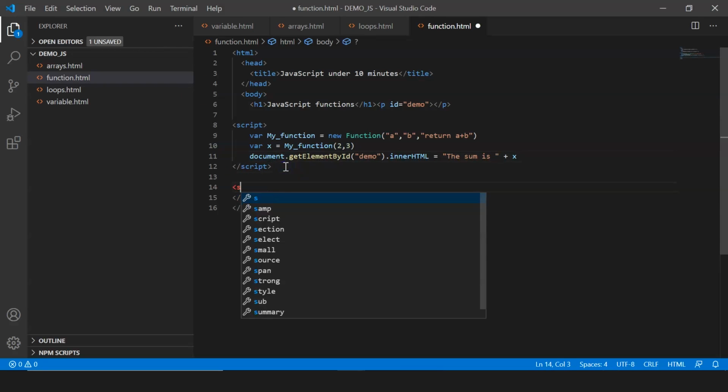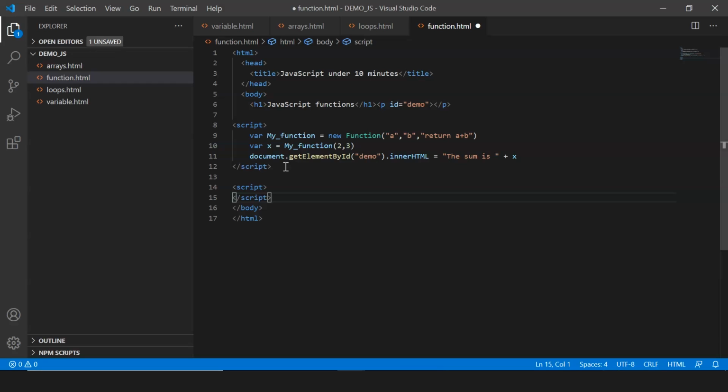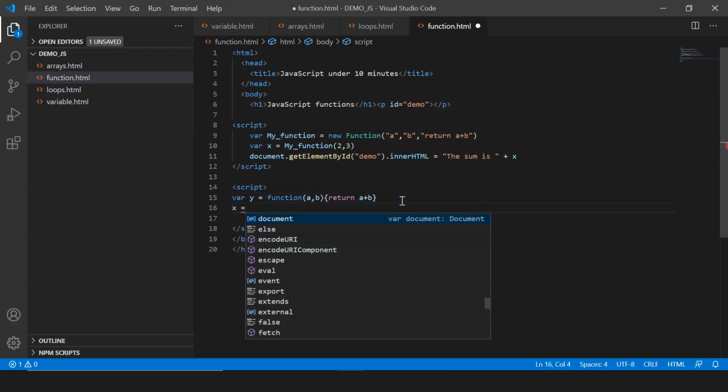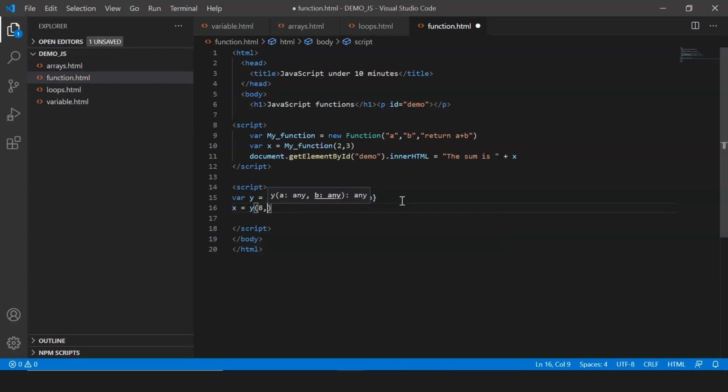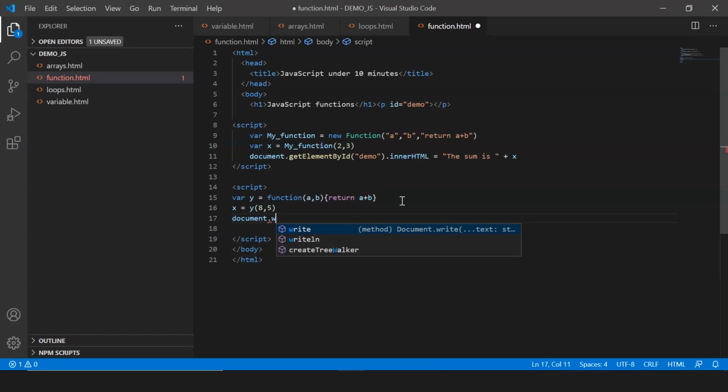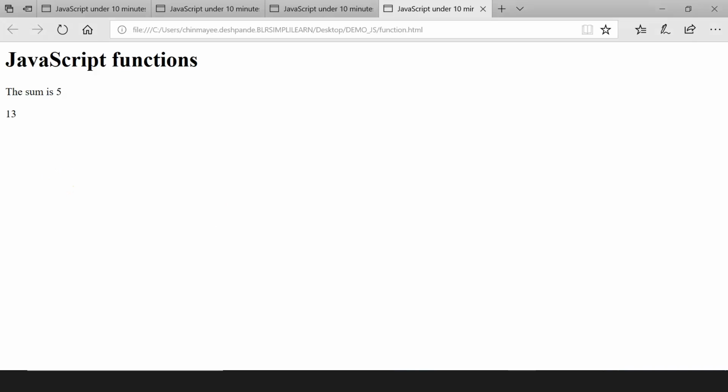So let me create another script tag. Alright, and now let me say var y equals function, and the parameters that I'm going to be passing are a, b, and when I'm defining the function I say return a plus b. So what we're doing here is that the function expression is being stored in a variable, and this variable can be used anywhere in your script. Alright, so now let's say x equals y of 8, 5. Alright, and then let's just display the value of x. Alright, so now let's have a look at the browser. You can see it displays 13.